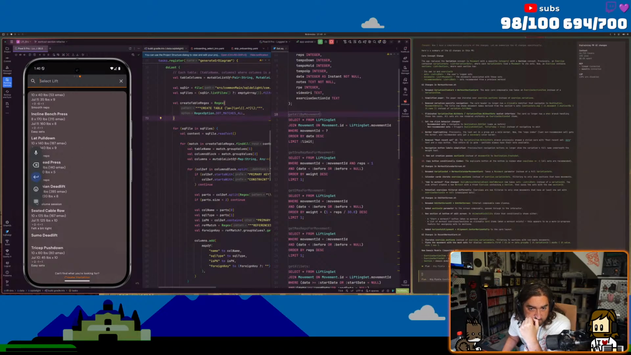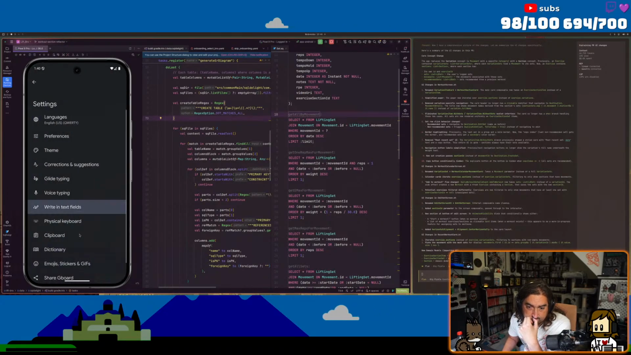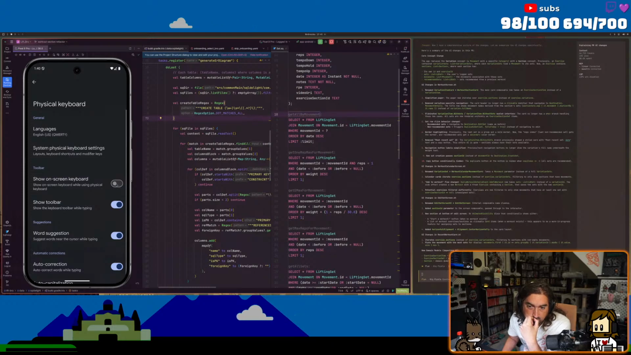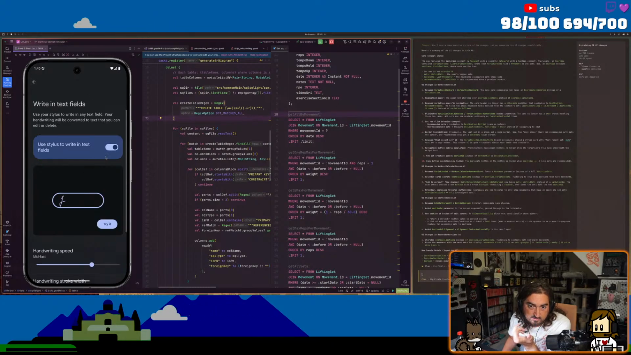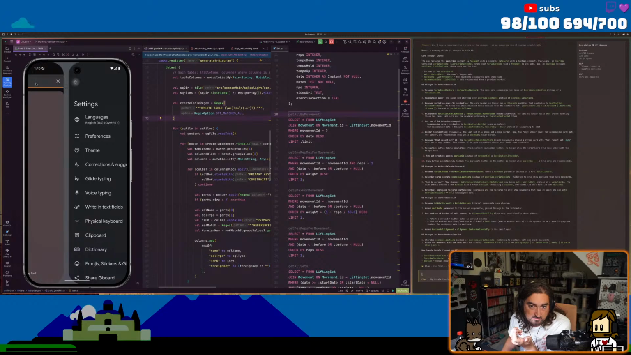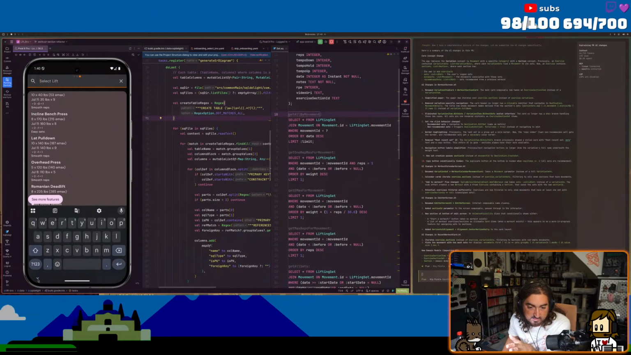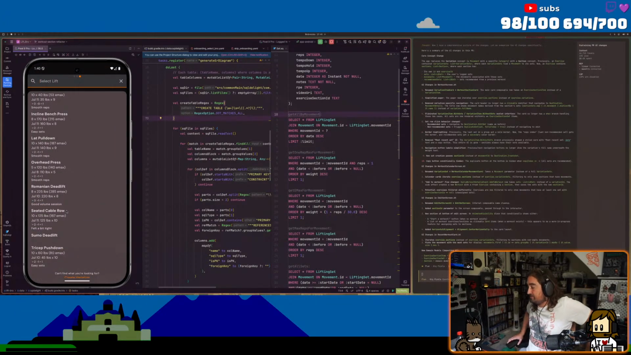I need this to go away. How do I do that again? Settings. Show on-screen keyboard. Write in text fields. No. I need something to just default that to every emulator, because I hate that setting. But the little bubble annoyance comes out. Ugh.